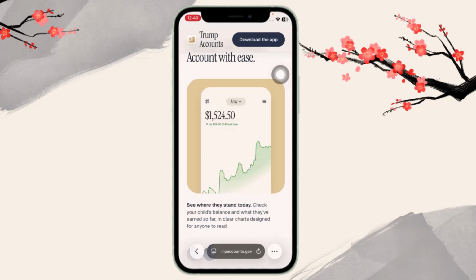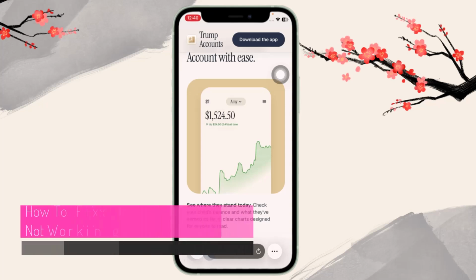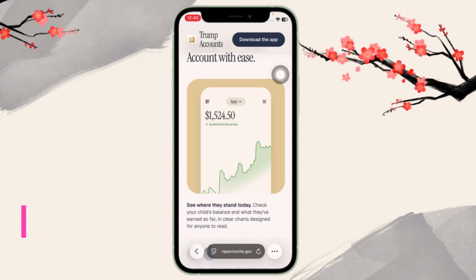So in today's video, I'll show you how to fix the Trump Accounts app if it's not working. So if the app won't open, keeps crashing, or isn't loading properly, then just follow along. First, you need to make sure your phone has a stable internet connection by switching between Wi-Fi and mobile data.